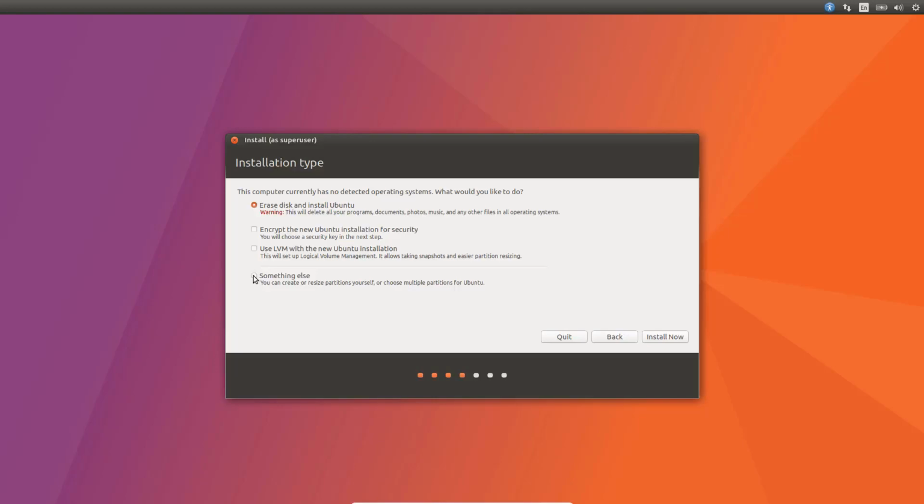The last one is something else. If I select this option, then I can select on which partition I want to install Ubuntu. But for this VM we have only one hard disk. If you are planning to install on your physical hard disk, then you may select this something else option. For this video I'm going to select erase disk and install Ubuntu, and then I'm going to click on the install now button.